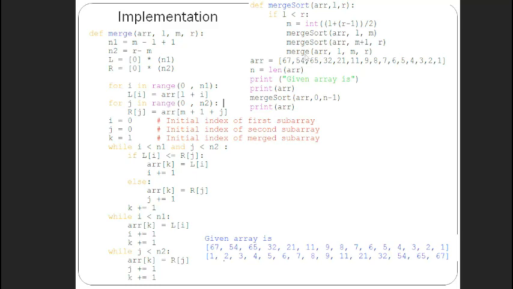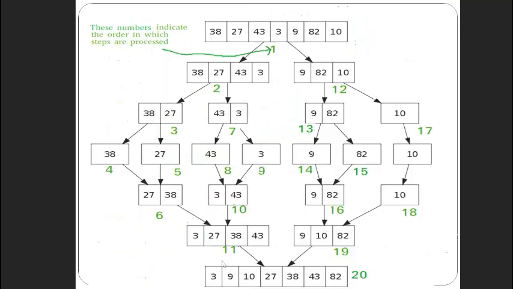Okay, now we need to understand how we merge. The basic idea of merging is, if we take these two blocks to merge, we compare the first element of this and the first element of this. 3 is smaller, so it is given into the final block, and 9 is larger, so it is given next. After that, if we talk of 27 and 10, 10 is smaller, so that will come first, and then 27 will go.